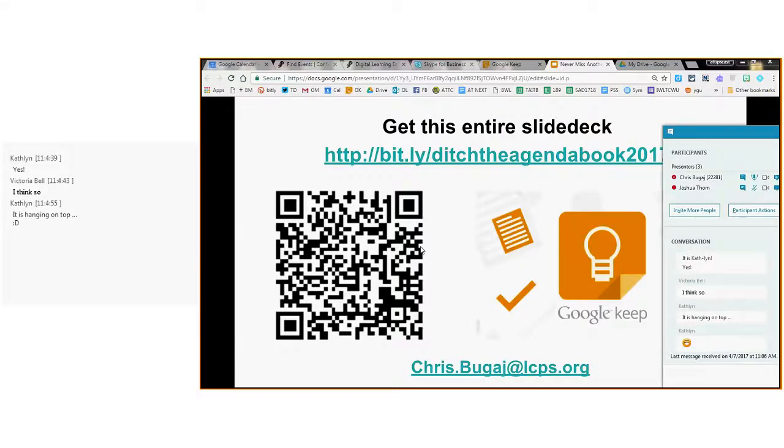Because that's really what this presentation is all about. It's about how students can never miss another assignment, and we're going to be specifically looking at a tool called Google Keep. Cool. If you don't know me, my name is Chris Bugaj, and I work in the assistive technology realm. So everything I view is through this accessibility lens and working with students with disabilities.